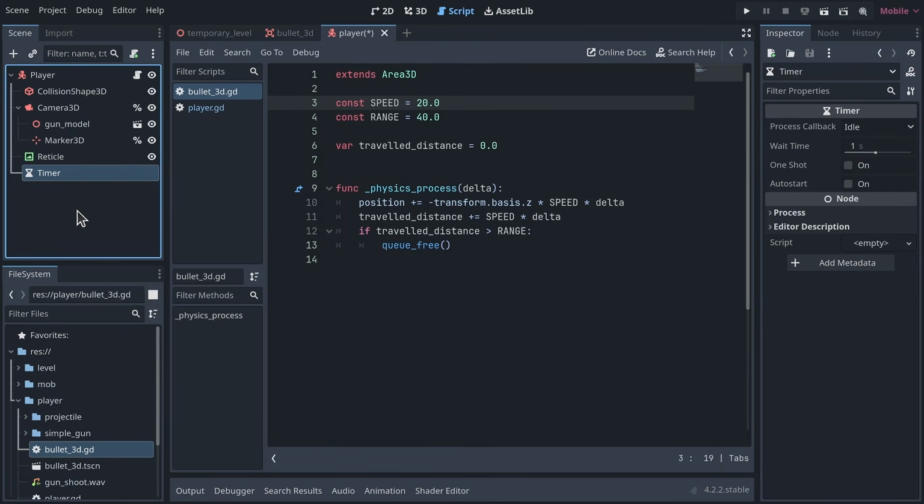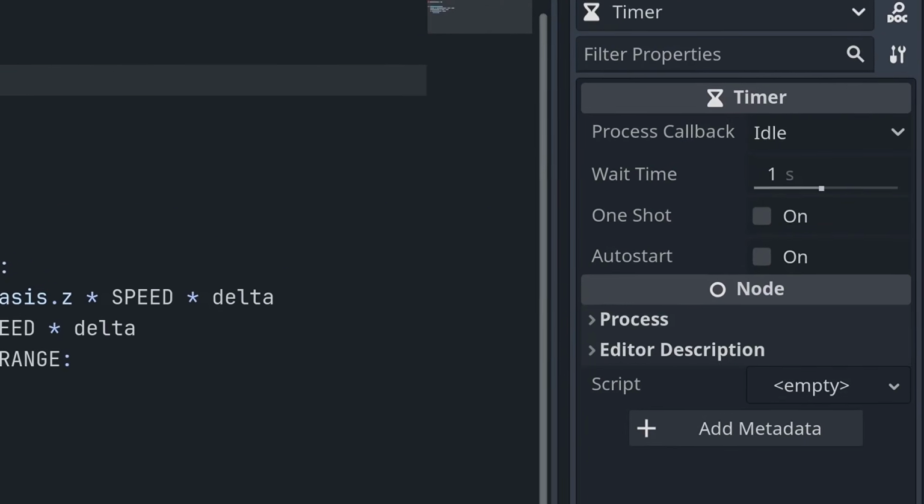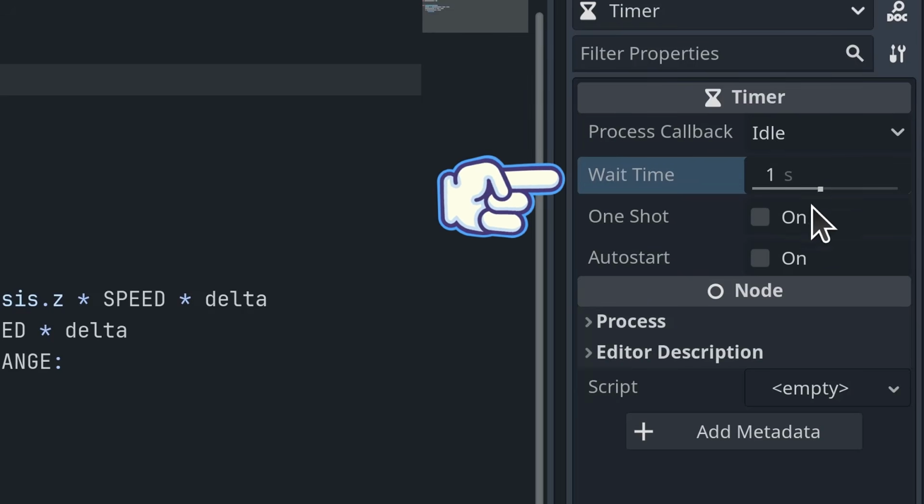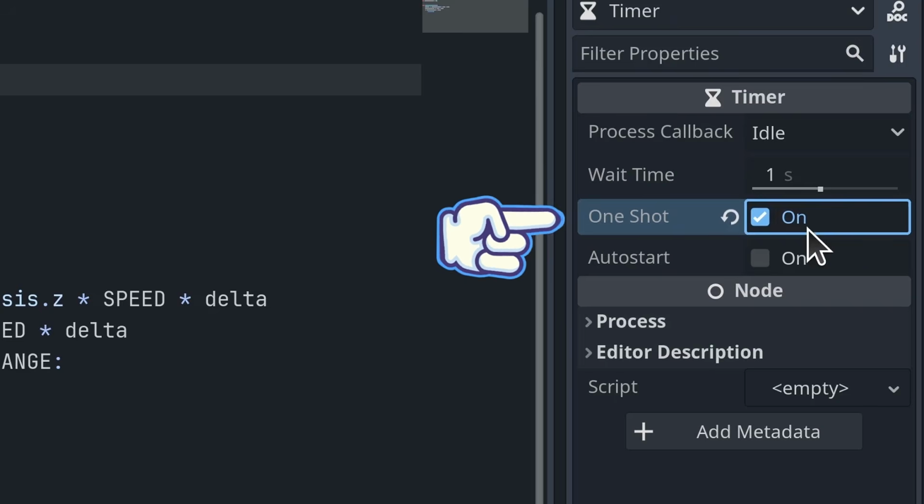The timer node is going to cycle by default for 1 second, as indicated by the wait time in the inspector. And each time it cycles, it's going to emit a signal, a little message that we can react to, called timeout. We're not going to use this signal in this case. We're going to turn on its one-shot property, which makes it not cycle. Instead, it plays once, and we can check if it is stopped or active to know if the player can shoot a bullet or not.